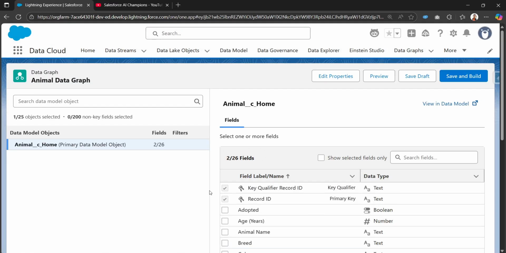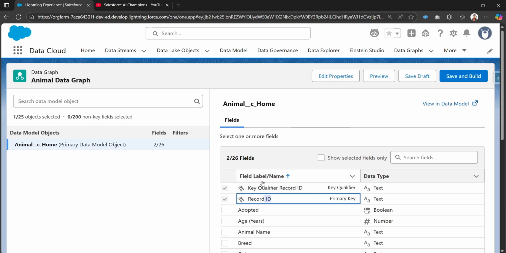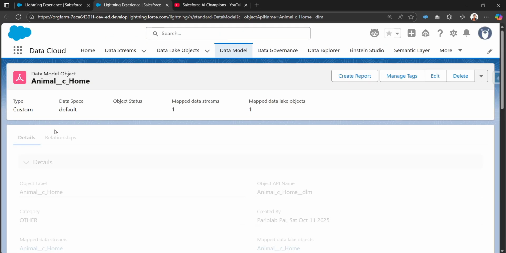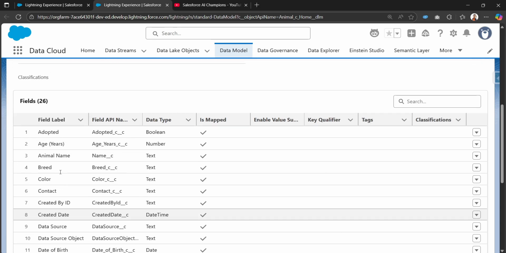On clicking Next, we can see the interface of the data graph, and we can see how many fields got selected for this data model object. In my case, the two key fields, the key qualifier field and the primary key, got automatically selected, and we can select more fields to be taken into consideration for this data graph. After clicking on View in Data Model, we are directly redirected to our data model object details page, and we can see all the fields in here as well.